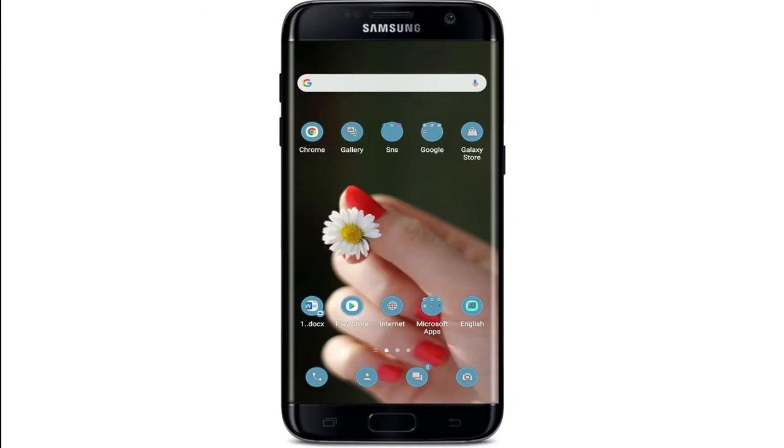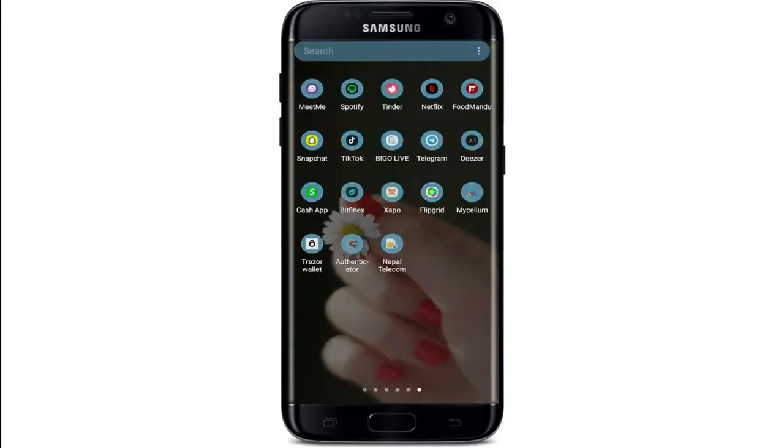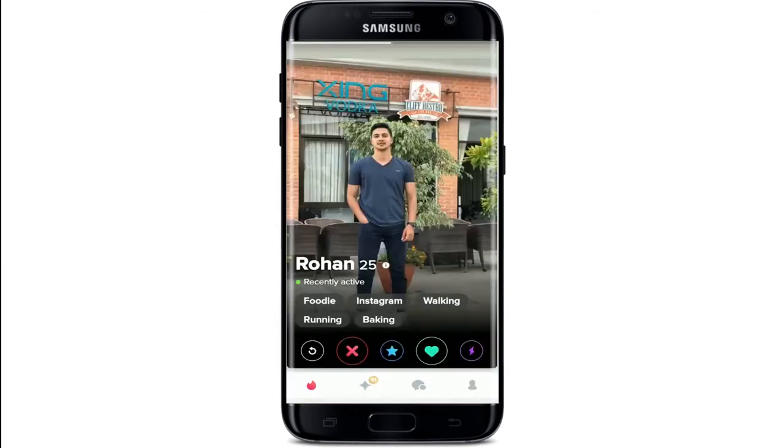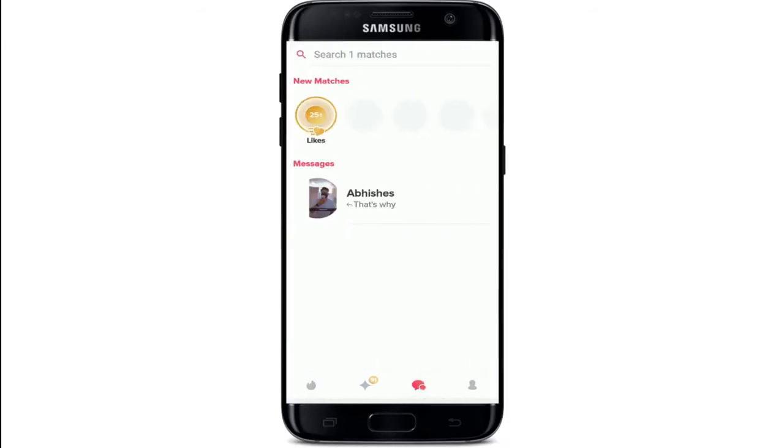To unmatch someone on Tinder, first open the Tinder application and make sure you're logged into your account. Once you are in, open the chat by tapping on the chat icon at the bottom of the screen. Now open up the chat with the person and at the top right corner, tap on the blue button.